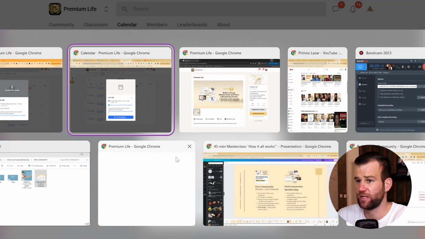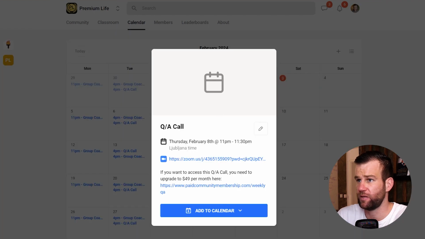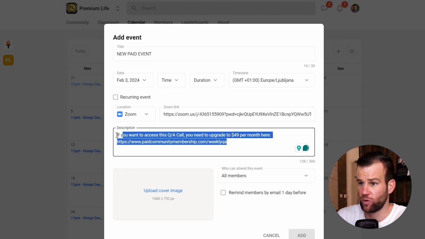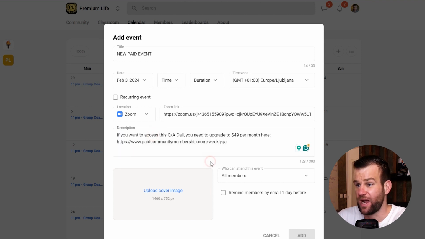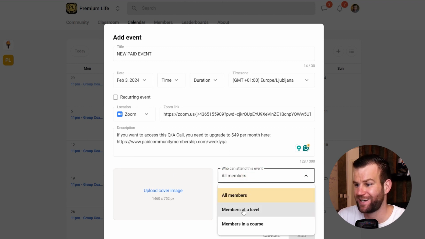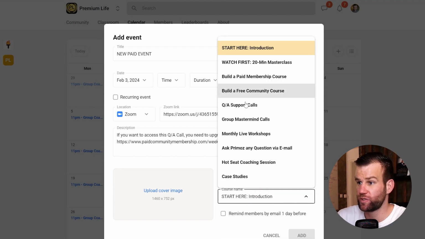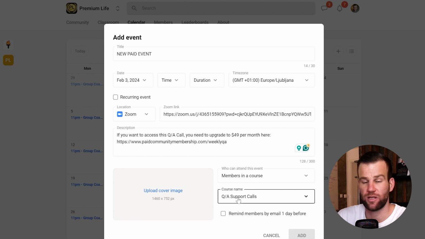But with that said, let's go back to the setup here. Description: this is what I'll put here. If you did not pay yet, pay here to unlock this. And now you're going to put a card photo here for the event. But who can attend this event? You're going to click here, members in a course, and we're going to choose that paid course that not everyone has access to. Does it make sense how this works now?